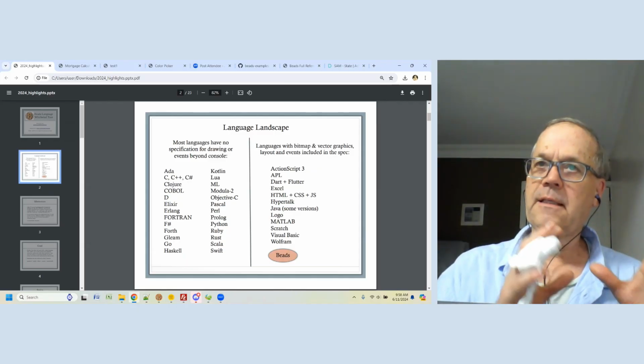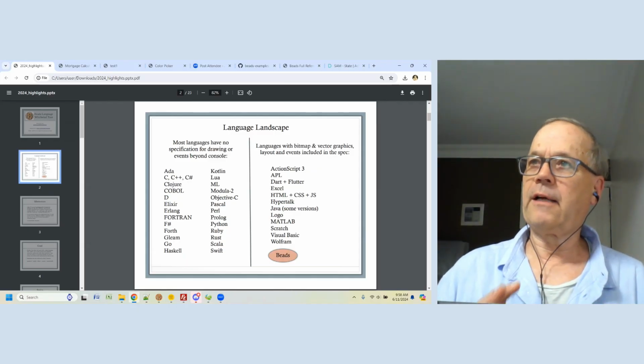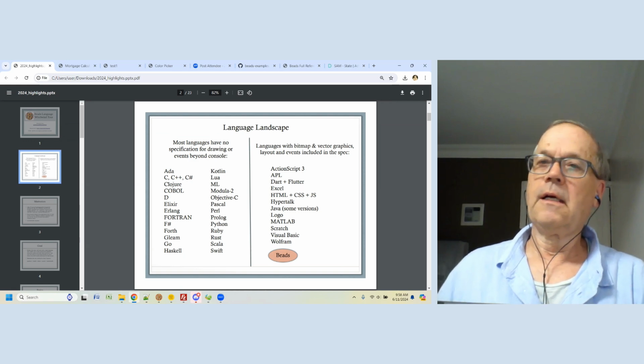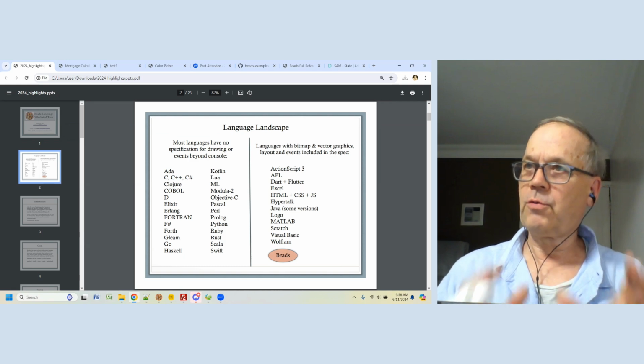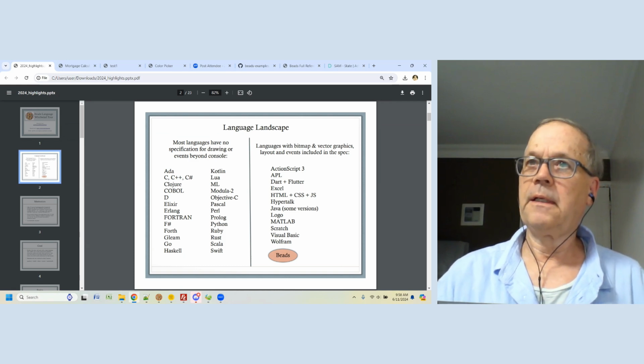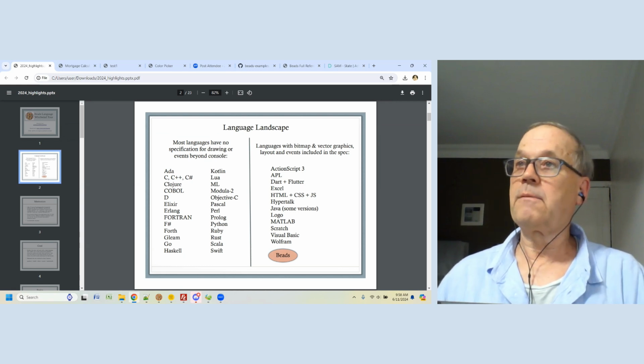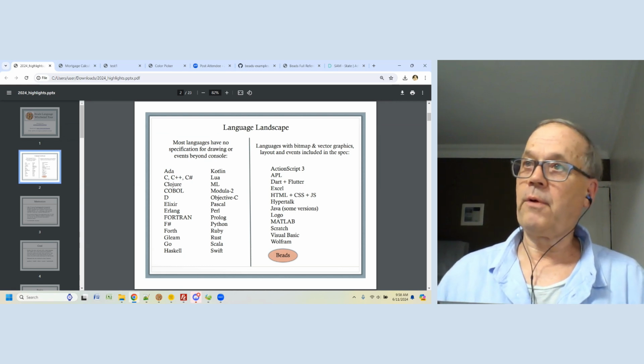I'm here to talk about the Beads language. Beads language is a very odd language in terms of the landscape. If you look at most languages in their actual syntax and specification, they do not actually draw or handle events in the language itself. They're done through libraries, which are inevitably extremely dependent on the operating system. Other languages have some drawing and events built in, like ActionScript 3, which was what was in Adobe Flash. APL had some graphics, Dart and Flutter.